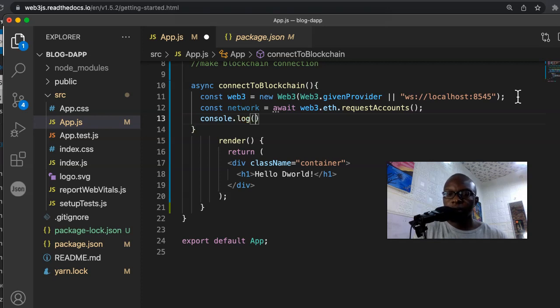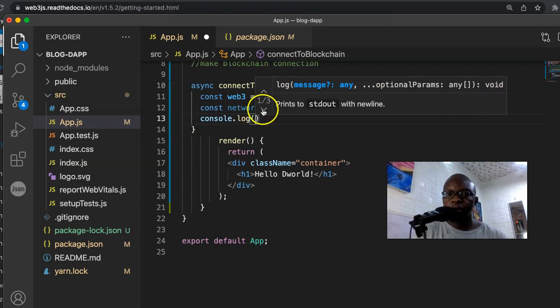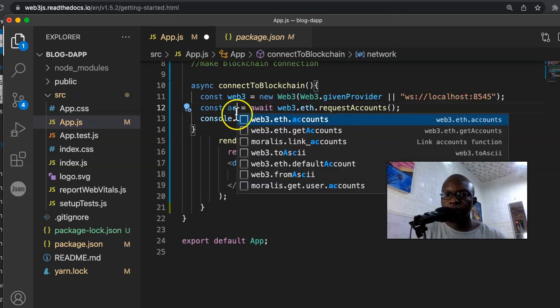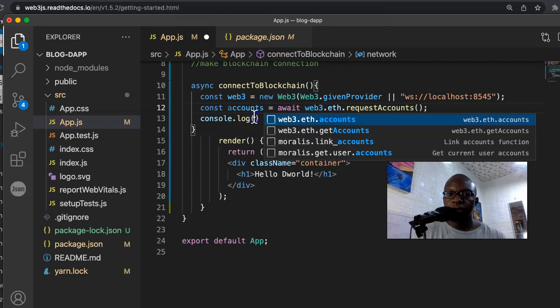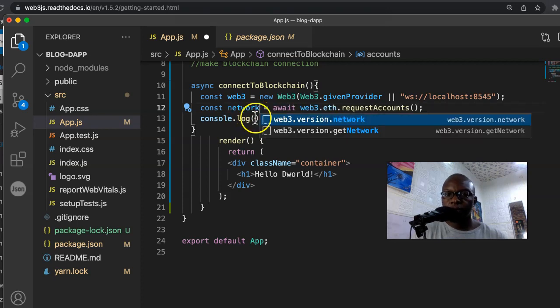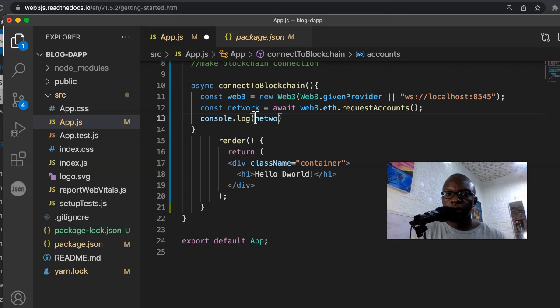Okay. Now we do console.log. So we can just print this network here, or we call it accounts. You can print accounts, whatever. Yeah. So we can say network. Okay. So I'll just add a string just to make it easier for us to see what's there. So the string, your network is.